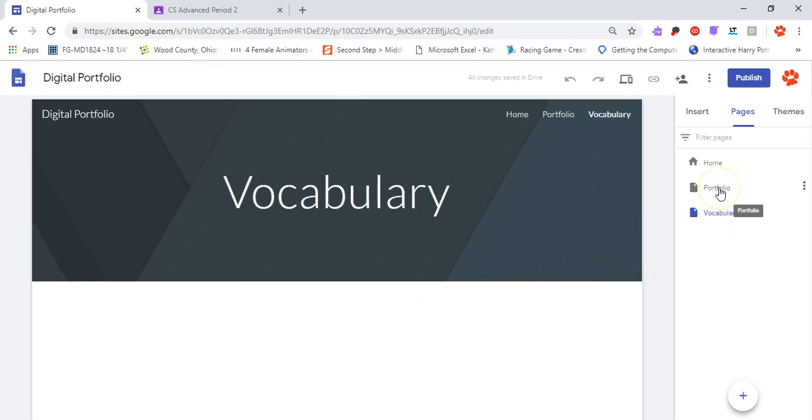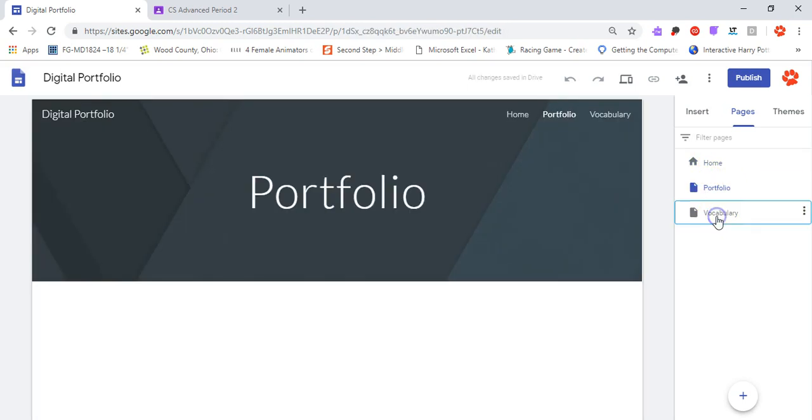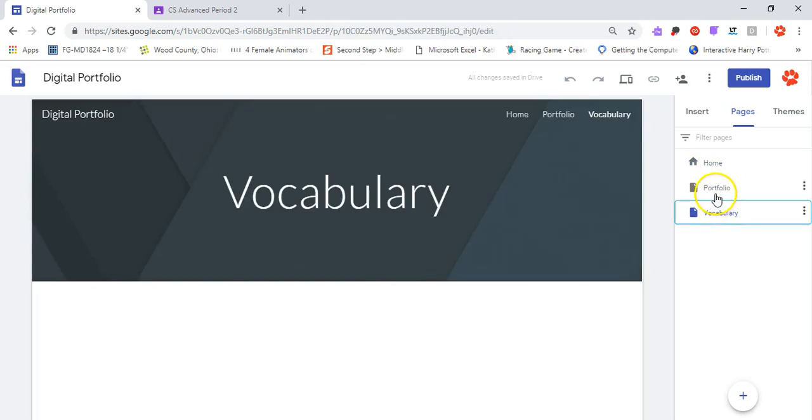Okay, so I now have two web pages that are created, or technically three. You have the home page, the portfolio page, and the vocabulary page. At a later date, we're going to go in and add some of your projects onto the portfolio page, but for today, I would just like you to work on creating some of your vocabulary terms and putting them in one location.